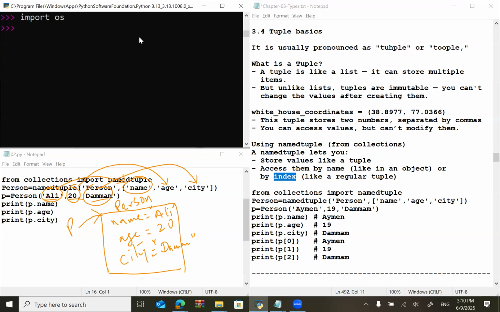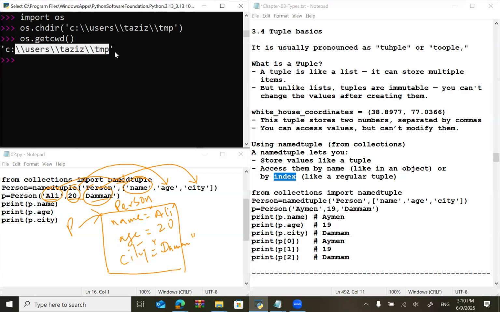So I have to import os, and I have to change my directory. I'll say os.chdir, and which folder you want to go to? C:\users\TSZs\tmp. Now if you use the backslash, guys, you have to use the double backslash, otherwise you'll get an error message. So now we changed the folder to TSZ's temp. Let's see. I can say os.getcwd, the get current working directory function, and it shows me that.